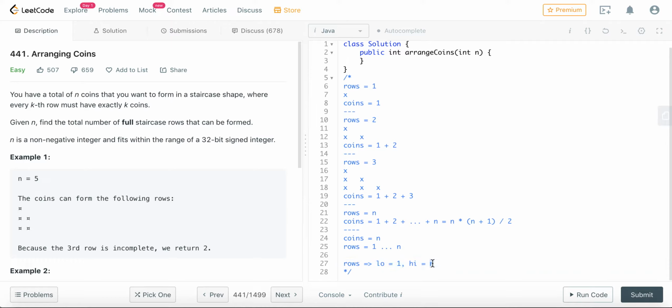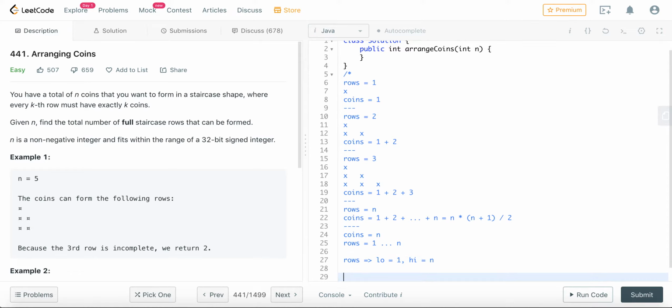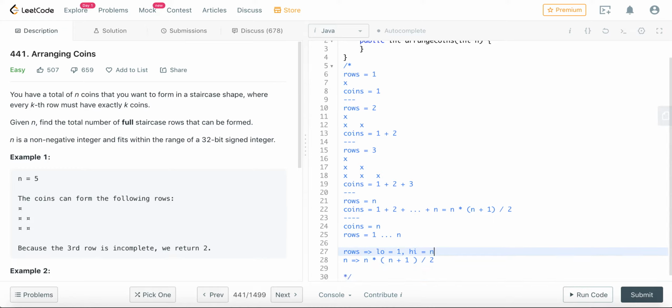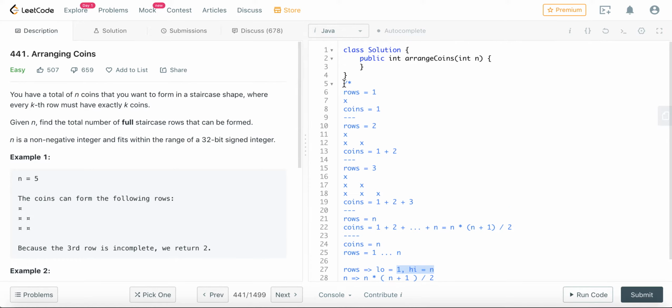So we can consider this problem to be an equivalent binary search problem where low and high are 1 and n respectively. If we have n rows, then the number of coins is n into n plus 1 by 2. We've seen that earlier. So we can solve this problem as a binary search problem, searching for the number of rows which is between 1 and n. Let's see some code here.